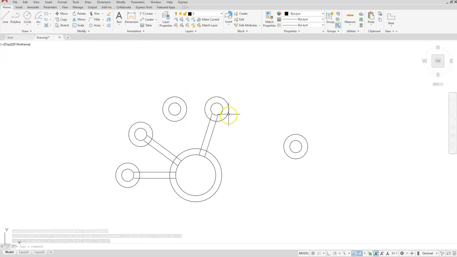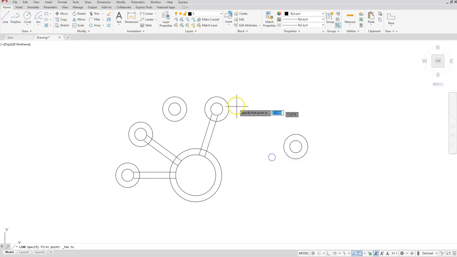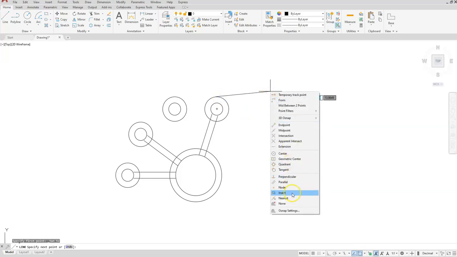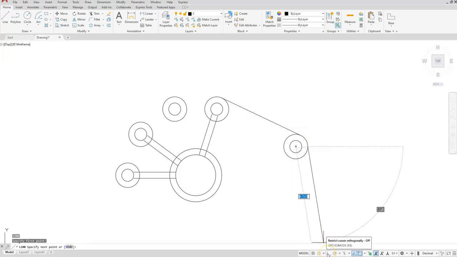Let's go ahead and create a tangent line from this circle to that one. So I'll choose line, shift right click, tangent, select somewhere along this circle, shift right click, tangent, select somewhere along this circle, then escape. I'm going to draw a line from this quadrant going straight down, so I'll turn the ortho on, 1.4.